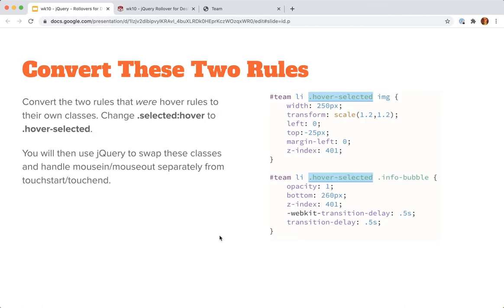So what we need to do first to get ready for this is to change the two rules so that instead of selected :hover, we're going to do .hover-selected instead. What happens here is we're going to make a class that gets added by JavaScript, so that when you hover over it, it adds the class. When the mouse is over it, it adds the class. When the mouse is off of it, it removes the class.